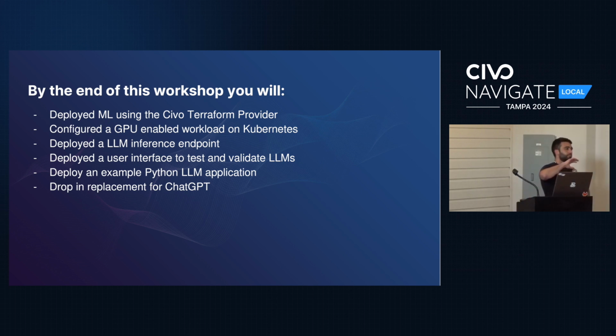So there's a lot going on here, but I promise it's not as scary as you're going to think. What we're going to try and do today is use the Civo Terraform provider to start a machine learning deployment. On that, we're going to configure GPUs to back the large language model.